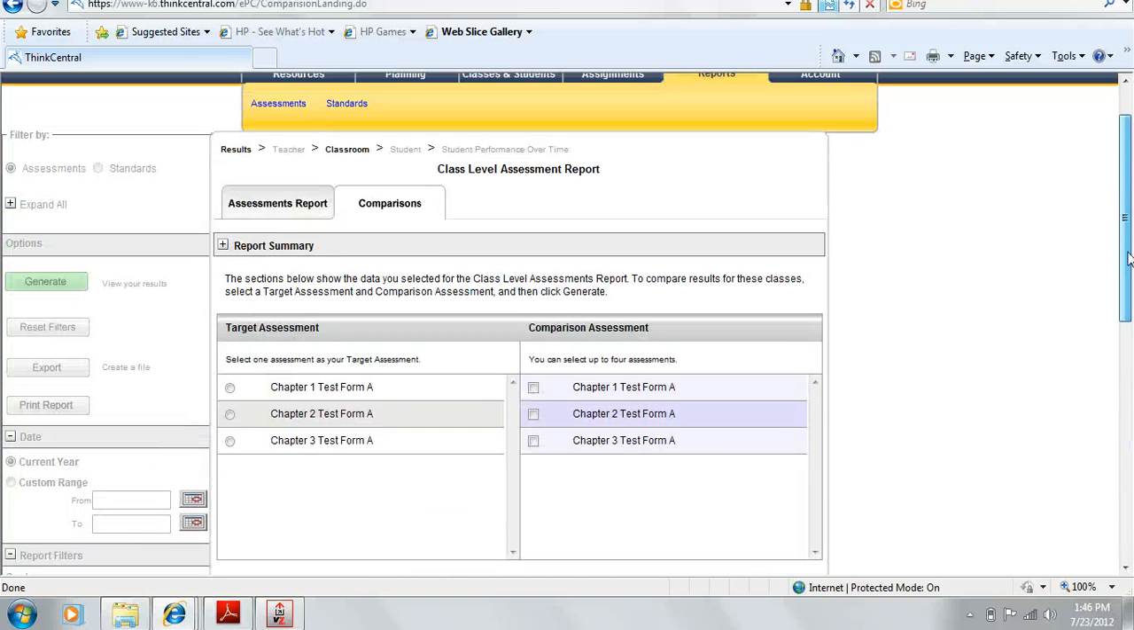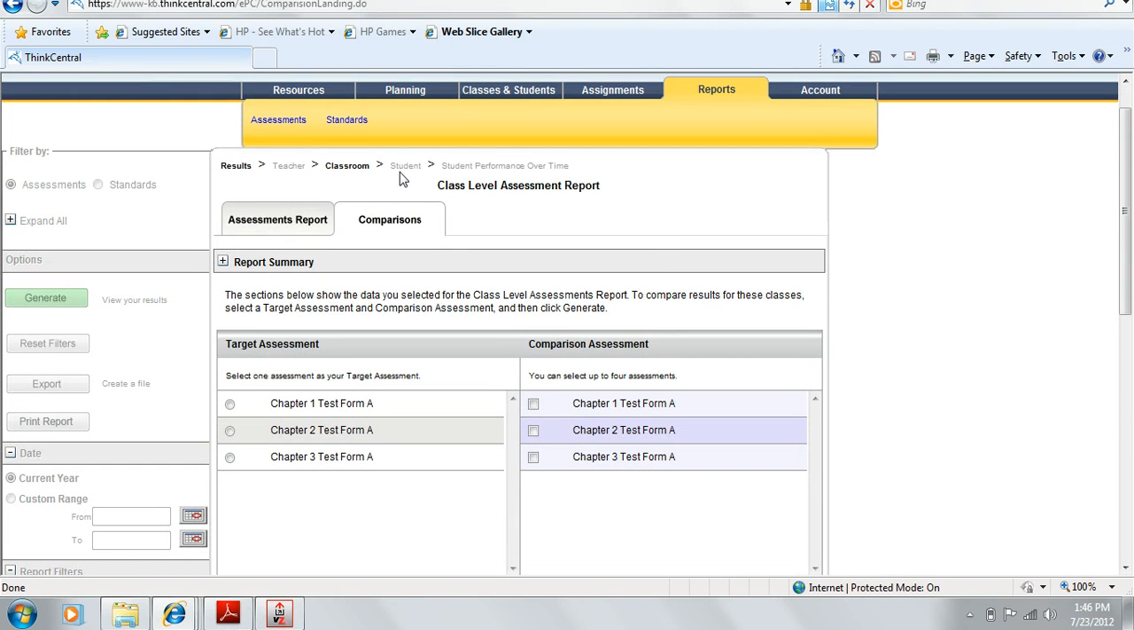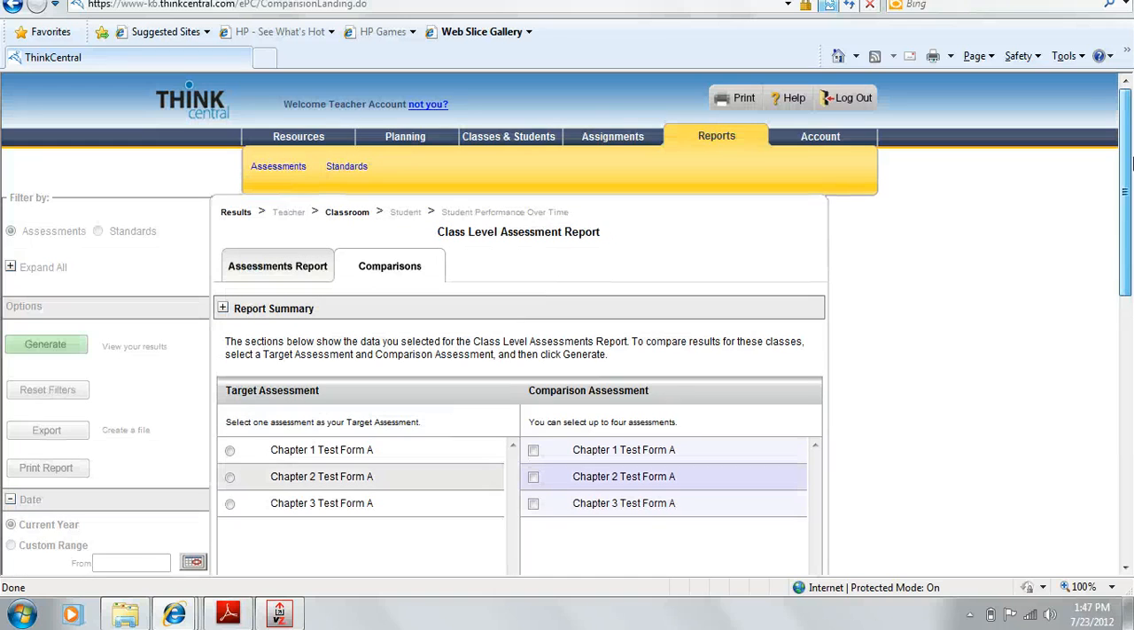I did want to mention also that you can click on generating a progress report. When you're in to just student performance, you will see where there's a location where you can click on a performance report and then save that as a document and share that during your parent-teacher conferences. So enjoy the reports feature in Think Central.